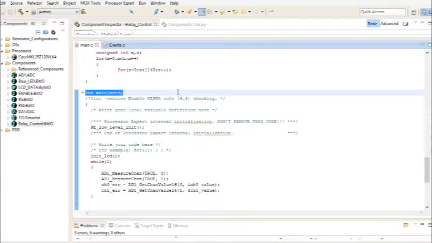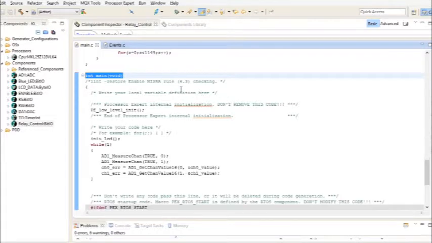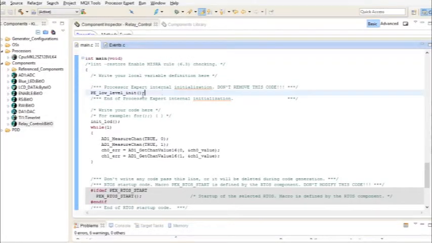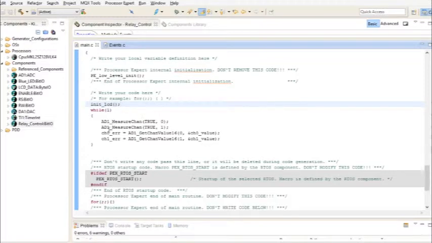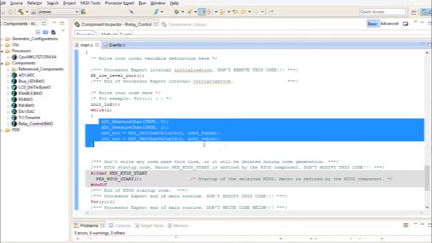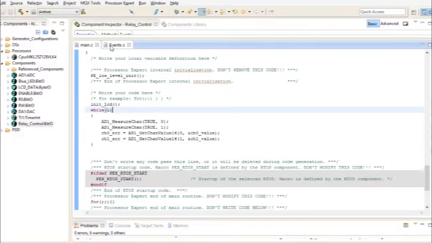This is the primary function of any code, where PE low level init is an auto-generated module which consists of all the configuration of the defined modules. It uses Processor Expert mode which automatically configures all the modules. Then comes the LCD initialization, followed by an infinite loop of measurement as well as displaying the values on both the channels. Now let us look at the event file where all the ISRs are written.